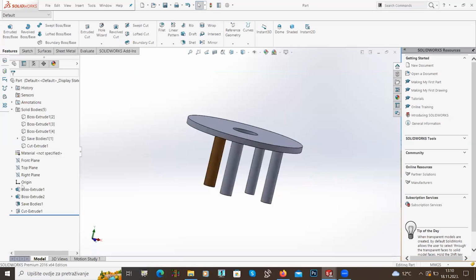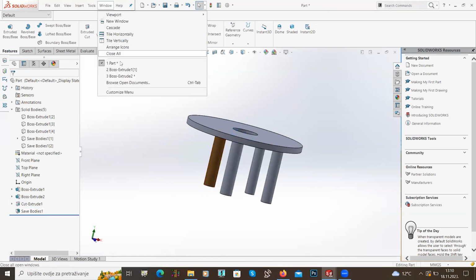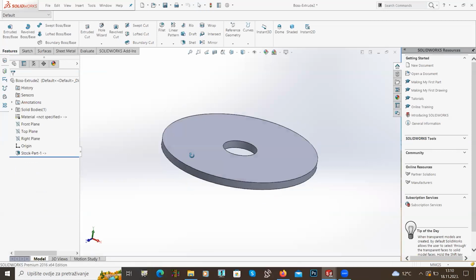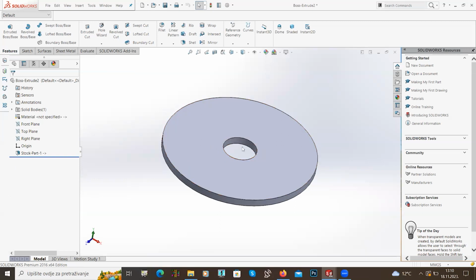And now here on the feature manager design tree, you can see these save bodies, and you can see this cut extrude. This cut extrude comes after save bodies. And that's why we cannot see this cut in this separate part file. So what we have to do, we have to take this and put it here before the save bodies. Now this cut extrude comes before the save bodies. And now, if I go here again, I will now have this cut in this part file.